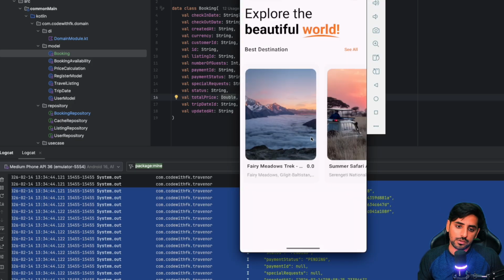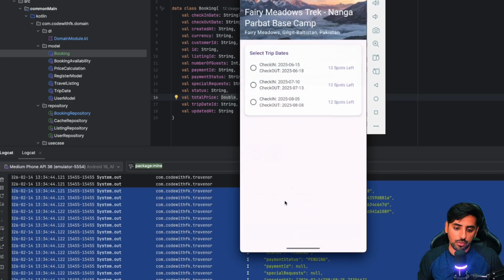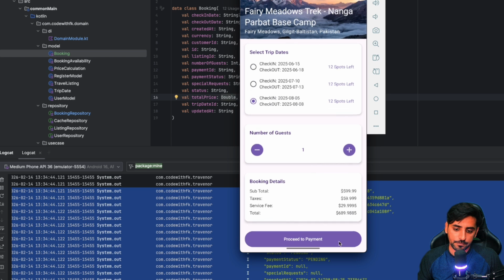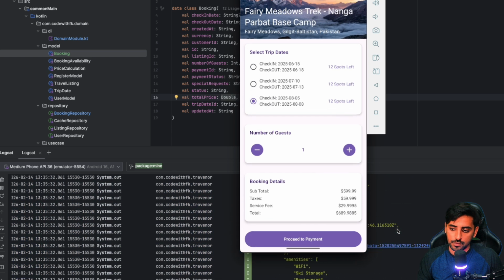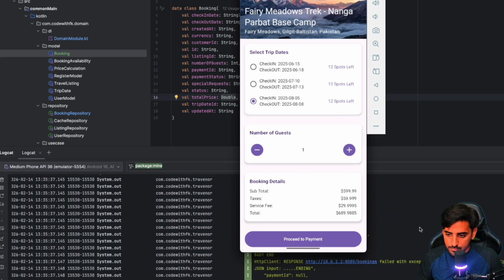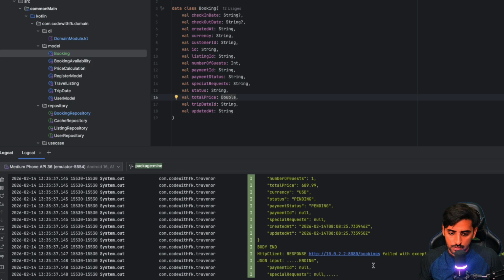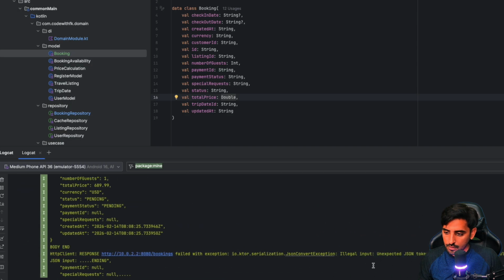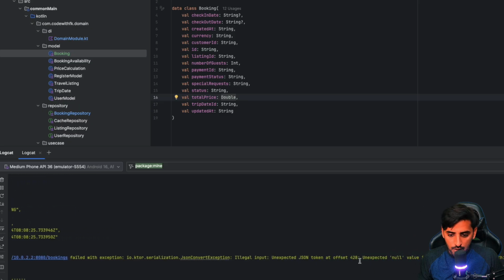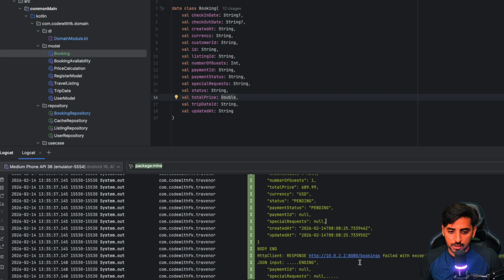So once again, let's try once more. This time I'm very hopeful this will work. Now we go to the bottom. Once again, something wrong. It says unexpected null for payment ID.